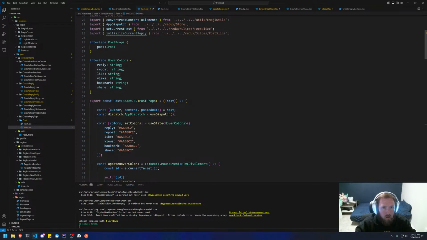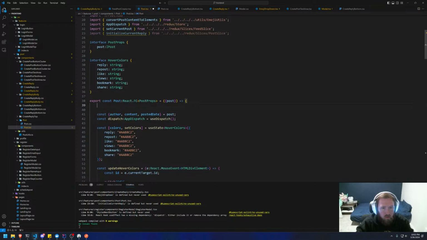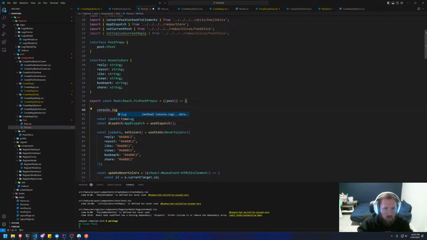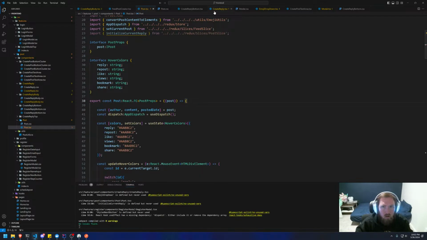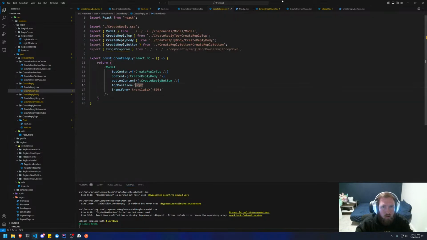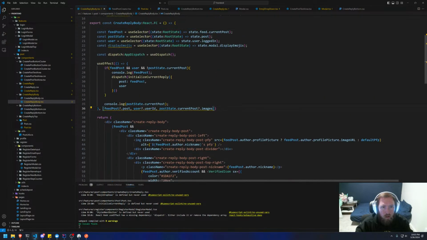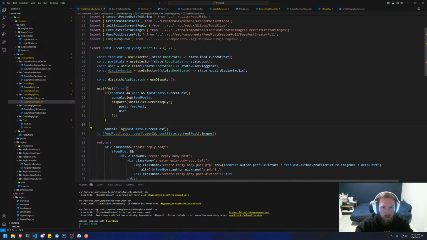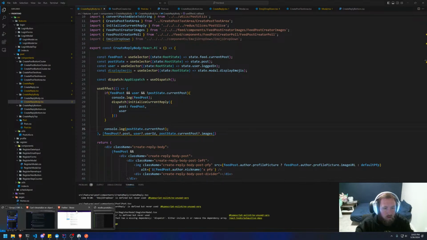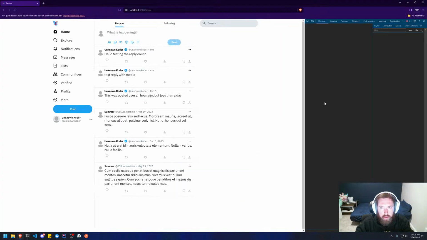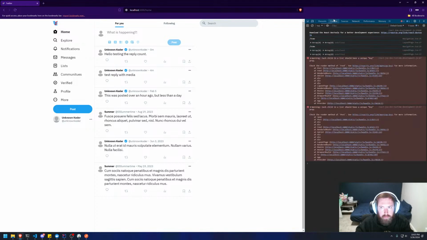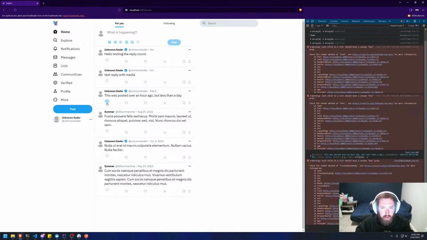Let's console.log the post. Let's do this inside of the create reply, maybe. And whenever we open up the... Where's our create reply body at? Whenever we open up the body... Oh, we have the current post. Okay. Cool. So let's go and inspect this console. And this is the one I was trying to test. Click on this.